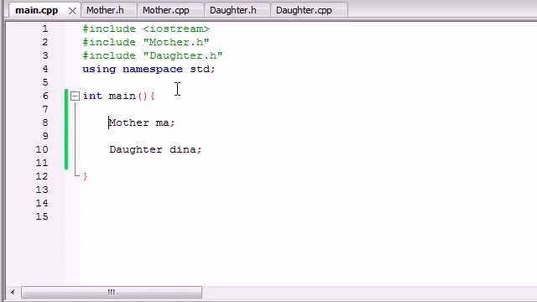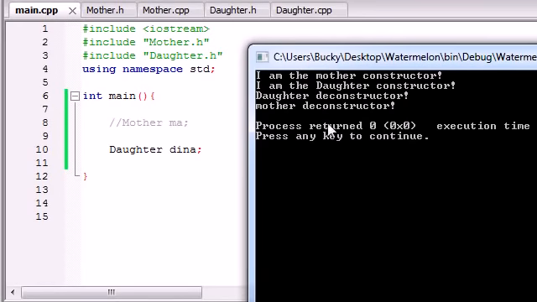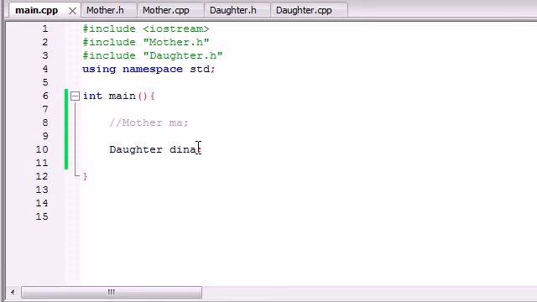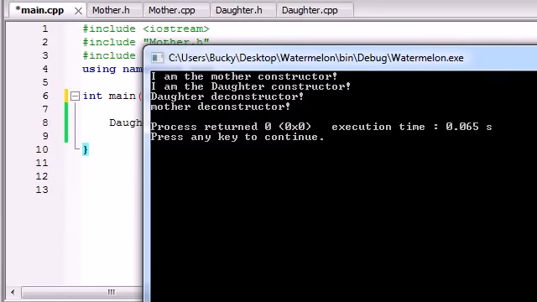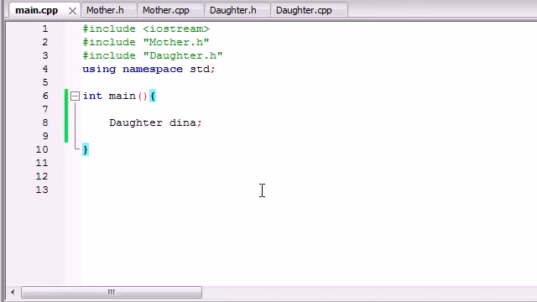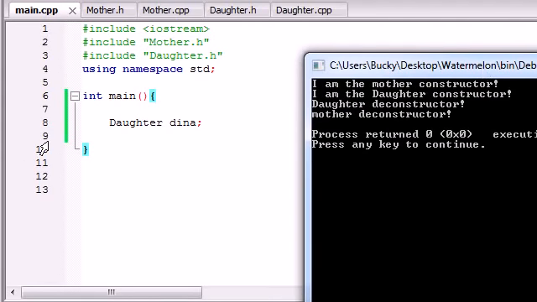Well, in order to do that, I'll make it real simple for you guys. Just comment this out right here and run this program again. Actually, let me take this out completely, and now build it and run it again. Now we see that even though we built one daughter object, it's still running that mother constructor and the daughter constructor. So what the heck is going on, Bucky?